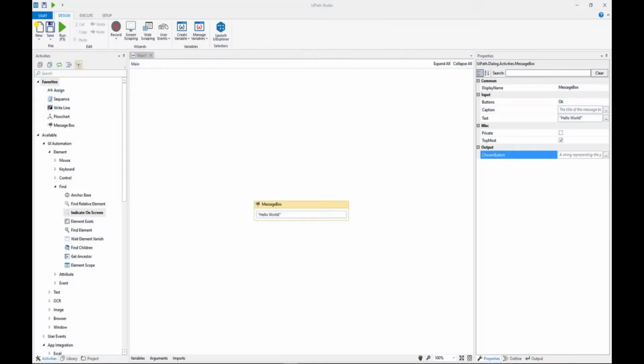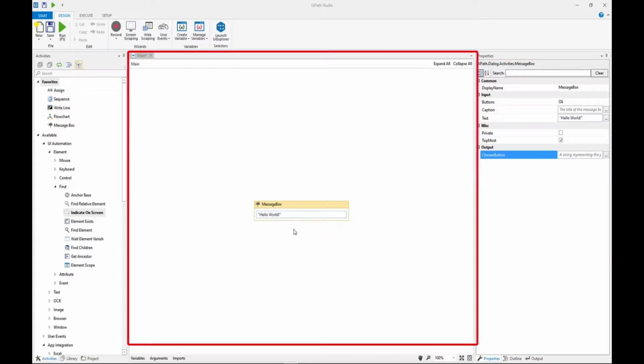Let us now introduce UiPath Studio, the designer tool where the automation workflows and process maps are created. The main components are the Activities pane on the left-hand side, the Properties pane for each activity on the right, and the designer surface in the center.